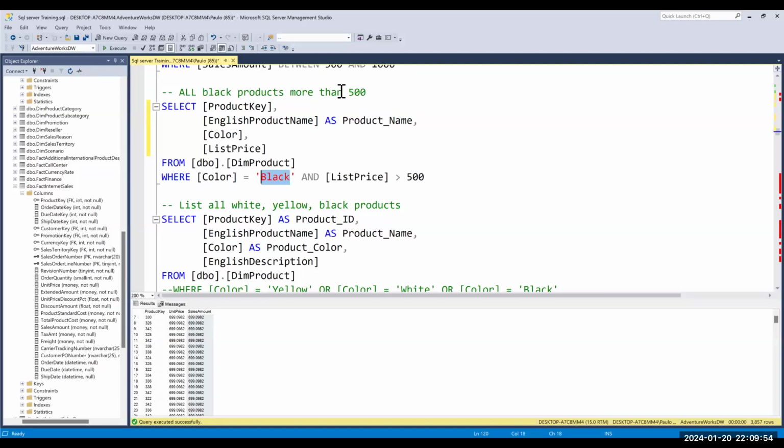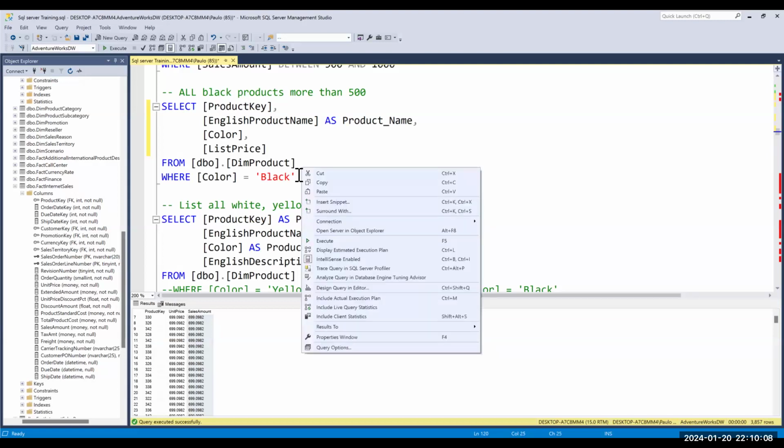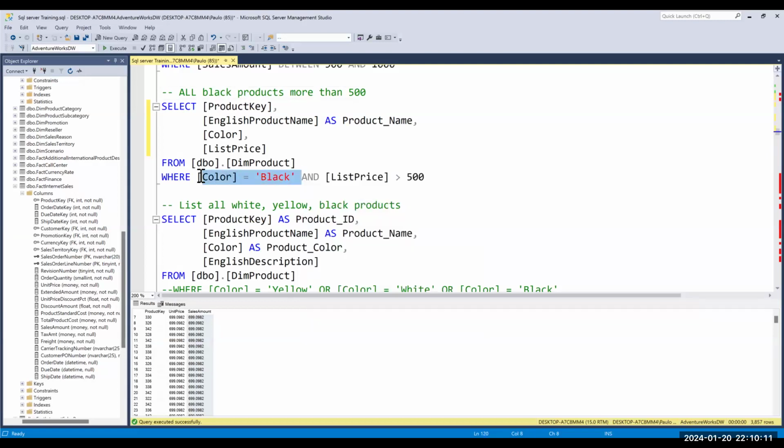More than is greater than. When you say all black products more than, that means it is a black product, and at the same time, that's why you say and, it is more than 500. 500 is list price. That means list price greater than 500. And means it is not only black, it is black and at the same time more than 500. If it is black and less than 500, it doesn't satisfy this condition.